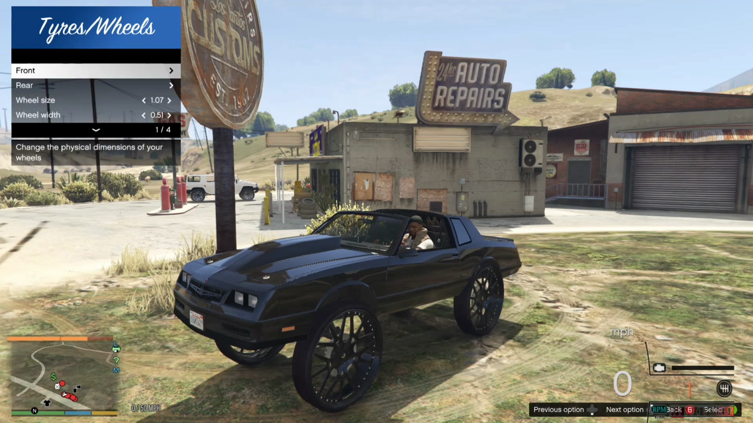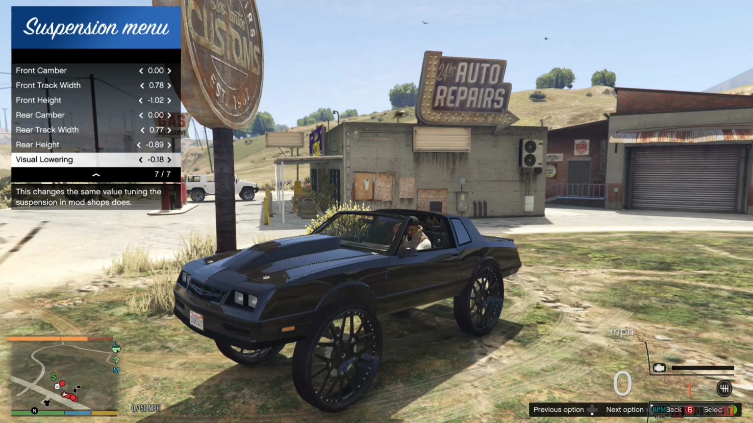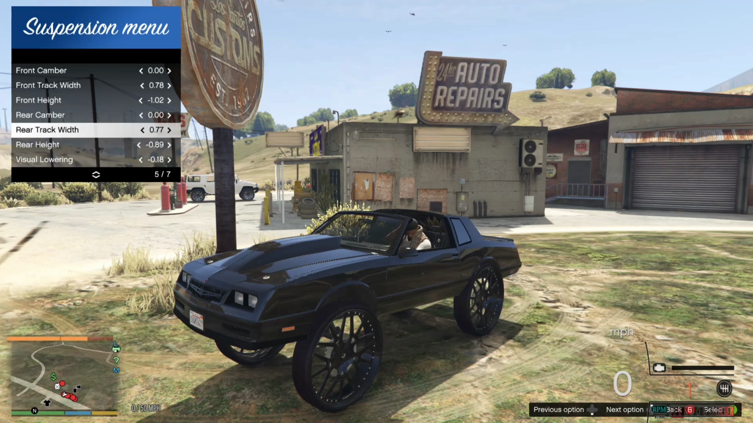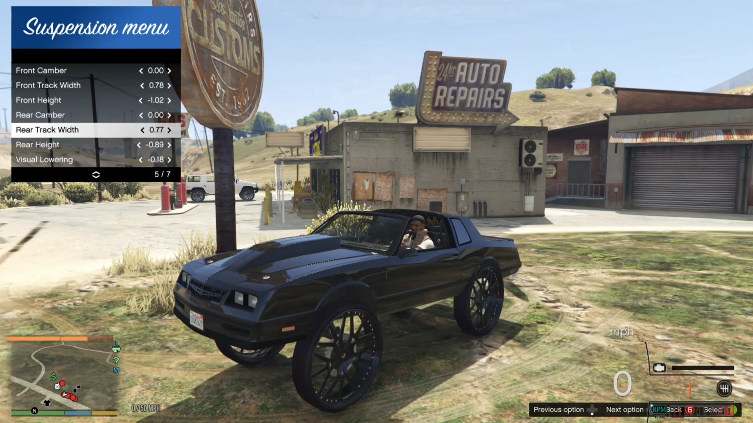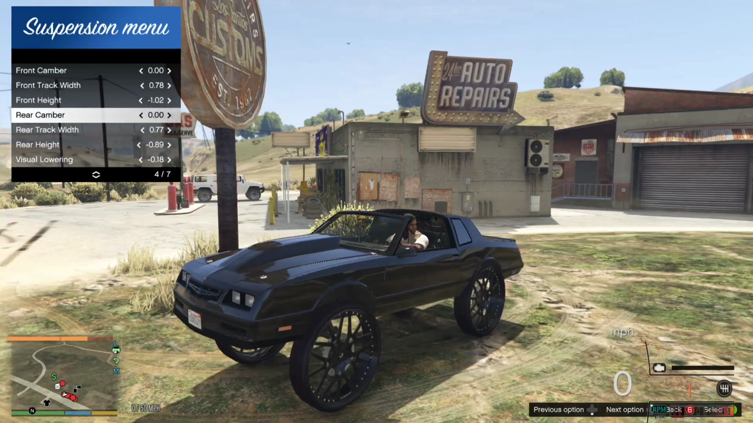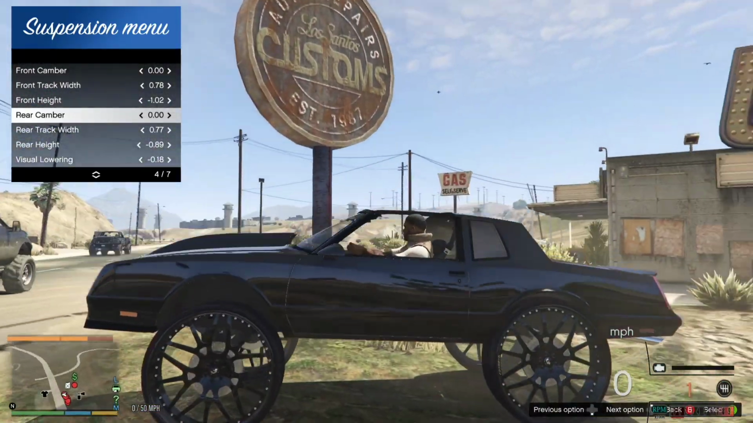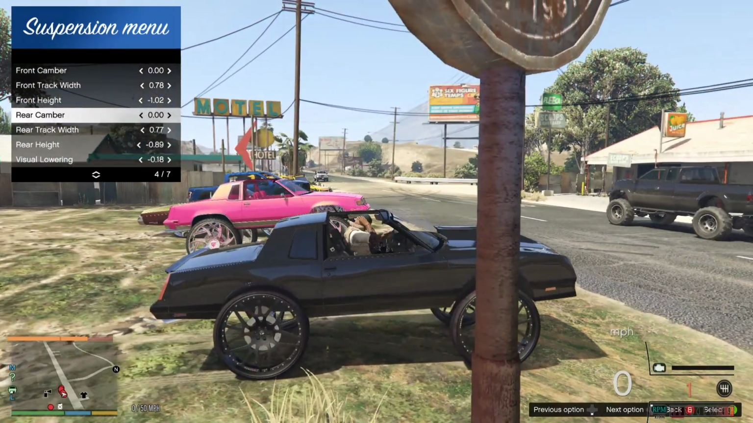Wheel size, front, rear, make sure that's right. So then jump to suspension. Get your visual lowering first. Adjust it with rear height and front height. Front track width and rear track width if you got to. If you're doing a dunk, you're doing a squat, rear camber may come into effect. Other than that, repeat the steps I told you. Rewind this video and I promise y'all gonna get good at VSTANCER, man.